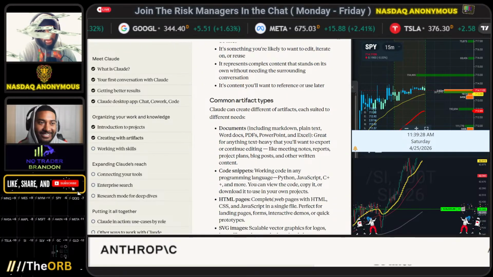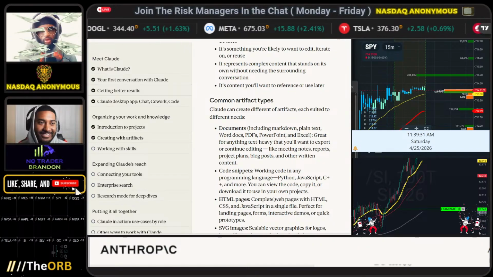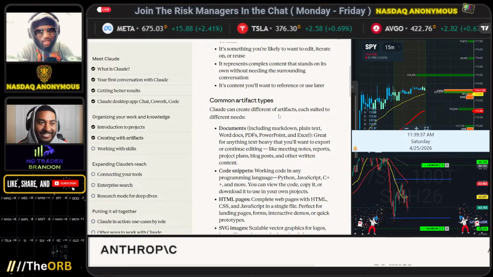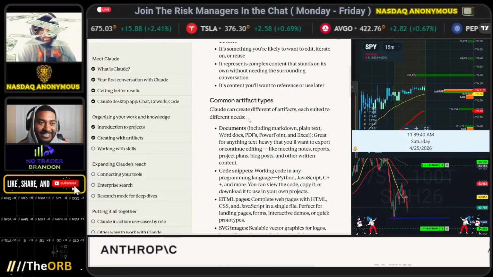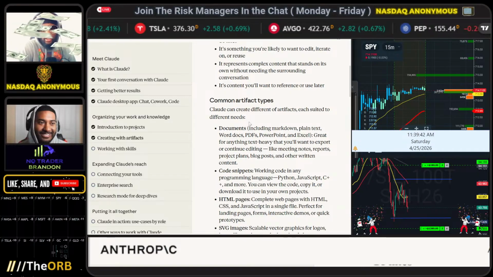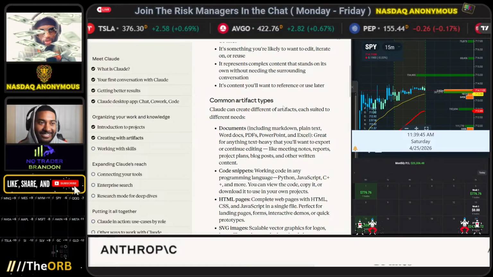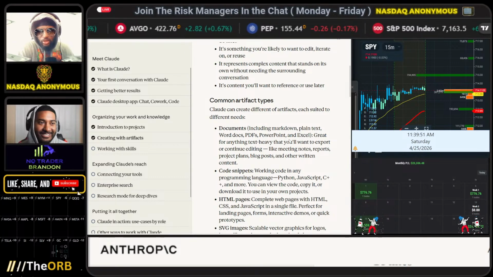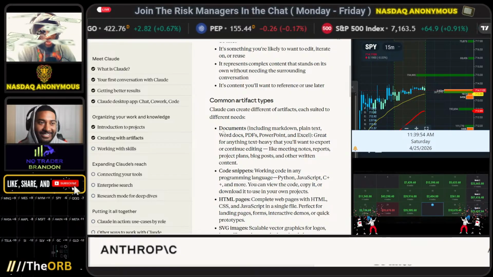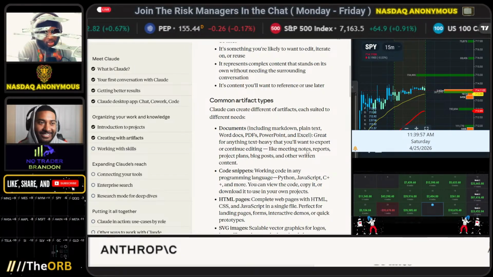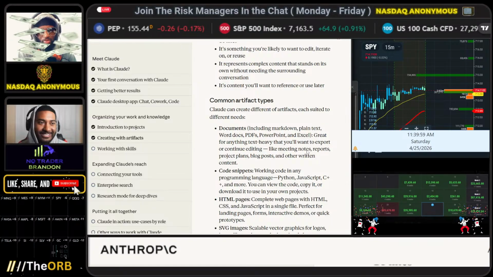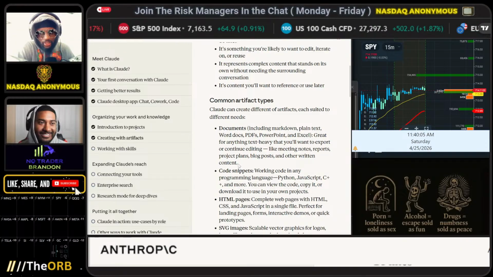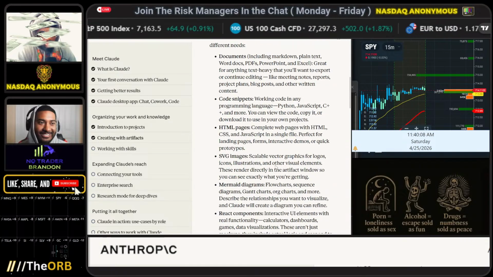Common artifact types. Claude can create different types of artifacts, each suited to different needs. First, documents, including Markdown, plain text, Word docs, PDF, PowerPoint, and Excel. Great for anything text heavy that you'll want to export or continue editing, like meeting notes, reports, project plans, blog posts, or other written content.